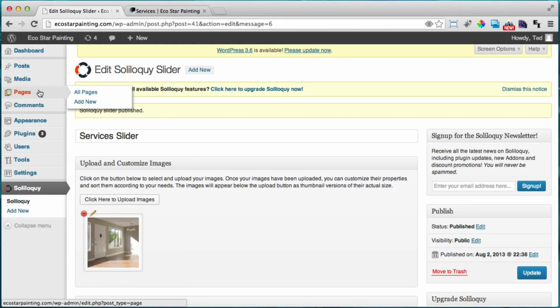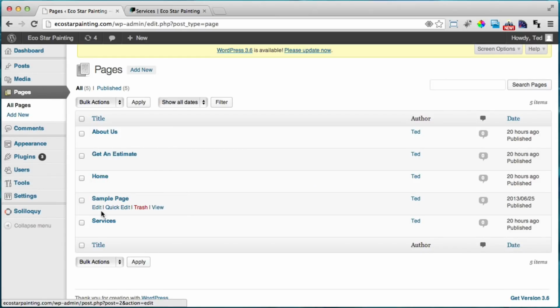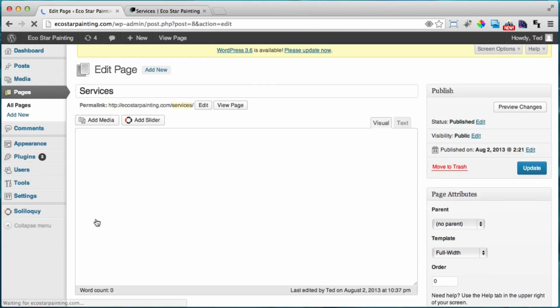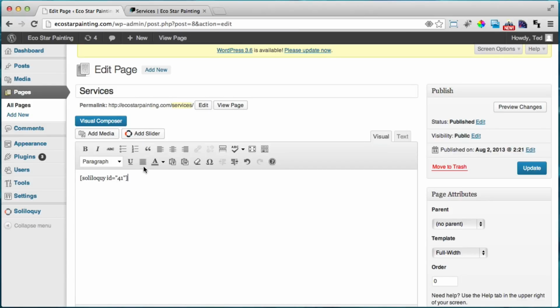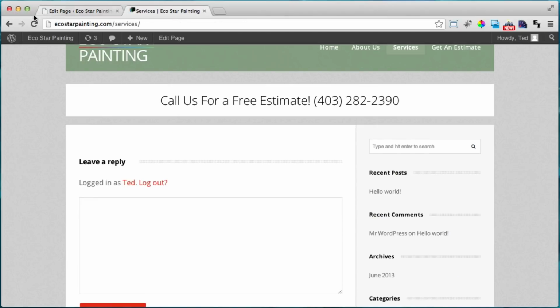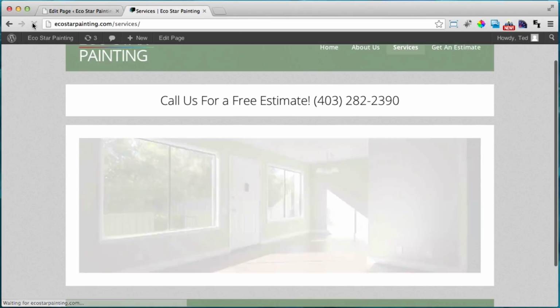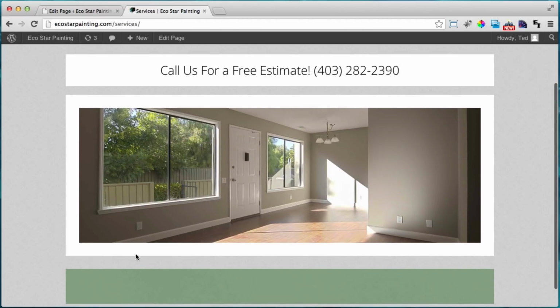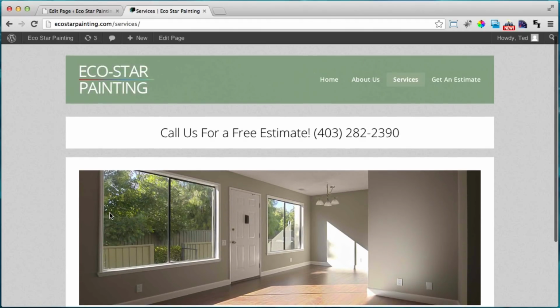So if we go over to our services page, it's going to be right here, and paste in this short code, it's going to tell WordPress to bring up the new Soliloquy slider that we just made. So let's test that out. Let's click update after we pasted that in, and refresh our page. So now we have a nice slider right here at the top.